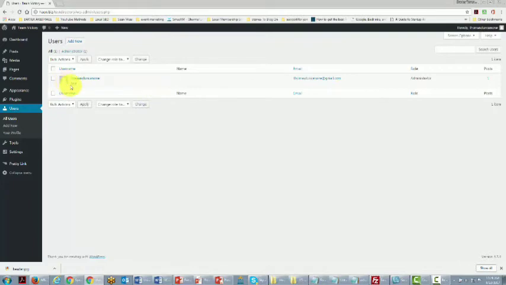Now, one thing that we're going to do right away is make this username, and the name that people are going to see on the site, something unique. So we're going to edit this, and we're going to go here and click Edit.